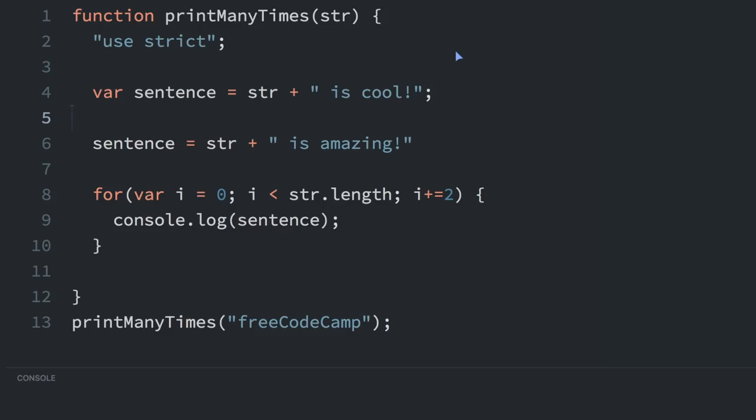Const is another way to declare a variable. It has all the features of let, but it's also read only. You cannot reassign a const. So let's look at this program here. We're running this print many times, and it's going to log out this sentence, and the sentence is up here, var sentence, it's declared, and then we reassign it here. So first we declare the sentence to be the string is cool, then it's reassigned to be the string is amazing. So if we run that, it should work.